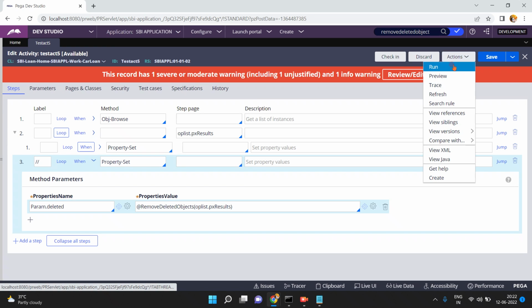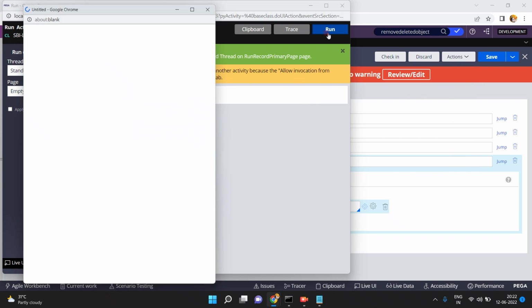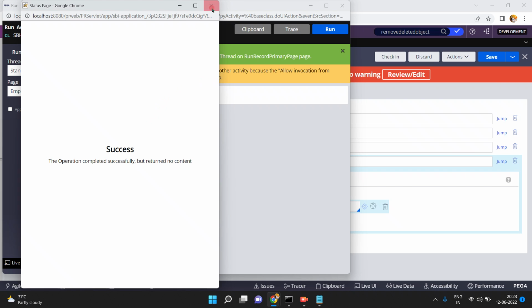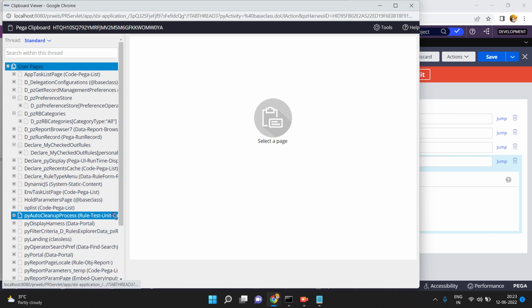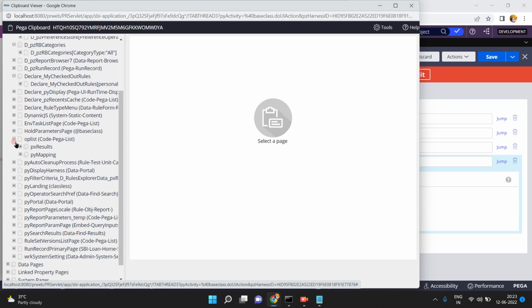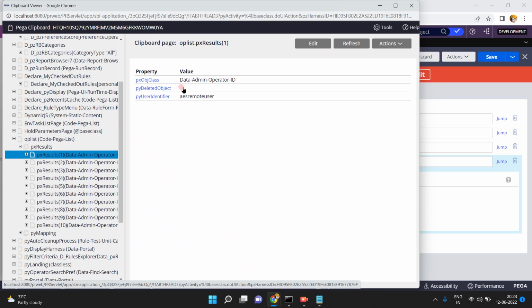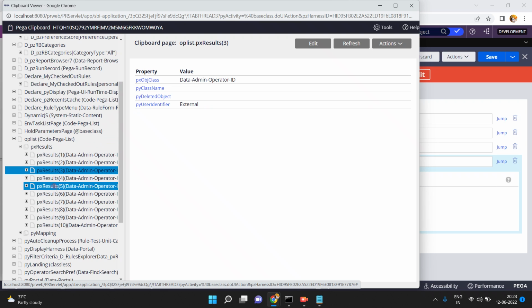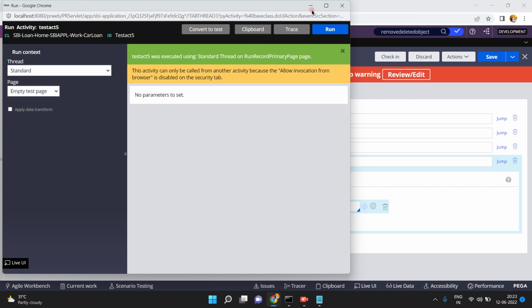Before calling this function, just run the activity again: action, run, success, open the clipboard. OpList.pxResults, first page: is there any pyDeletedObject? True, false. Second page, false. Third page, false. Sixth page, pyDeletedObject equal to true. Seventh page, no. Eighth page, no, etc.